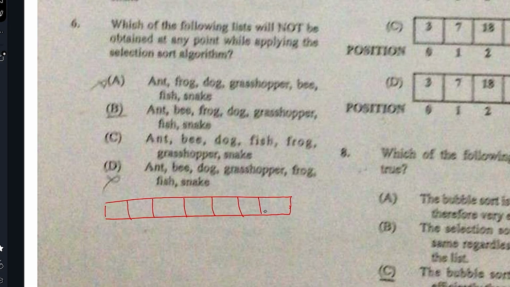Let's start with, alright, so it's frog, ant, and so on. I'm going to use block letters to make it easier. F R, A N, D O, G R, B E, F I, and S N.